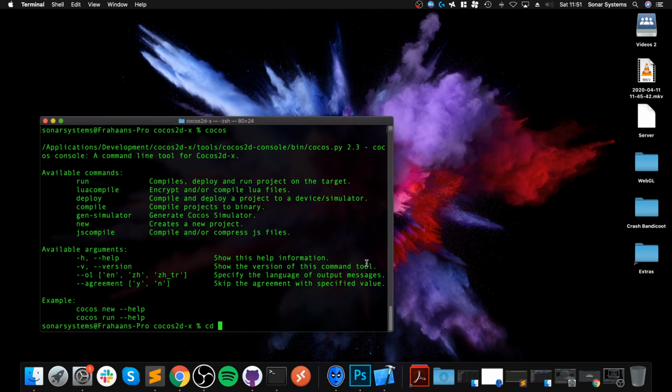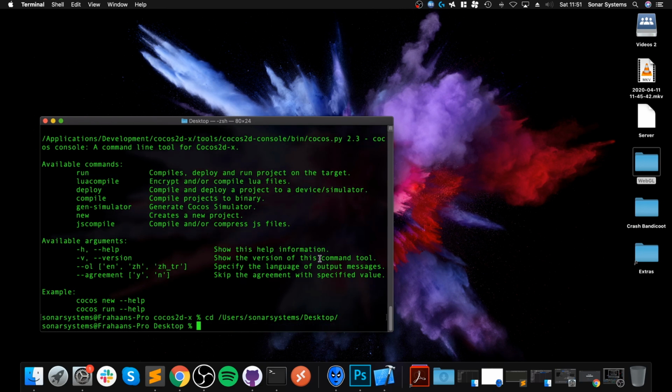So what I'm going to do is navigate, I can actually close this down now, navigate to my desktop by putting cd space, drag a file over and just do that. Now I'm on the desktop, this is where I'm going to create my Cocos project. You can create it wherever you want. Once you've created the project, you can move it around as well.